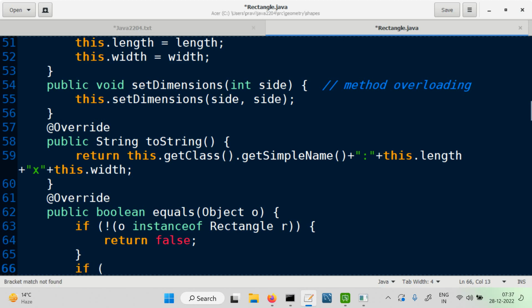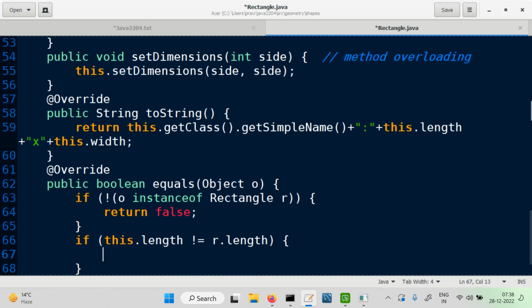For them to be equal, length must match, right? If not, okay, instead of not, we'll say if this dot length and the current object rectangle's length is not equal to R dot length. I don't have to do casting because R is going to be available by casting. If this dot length is not equal to R dot length, then again return false.